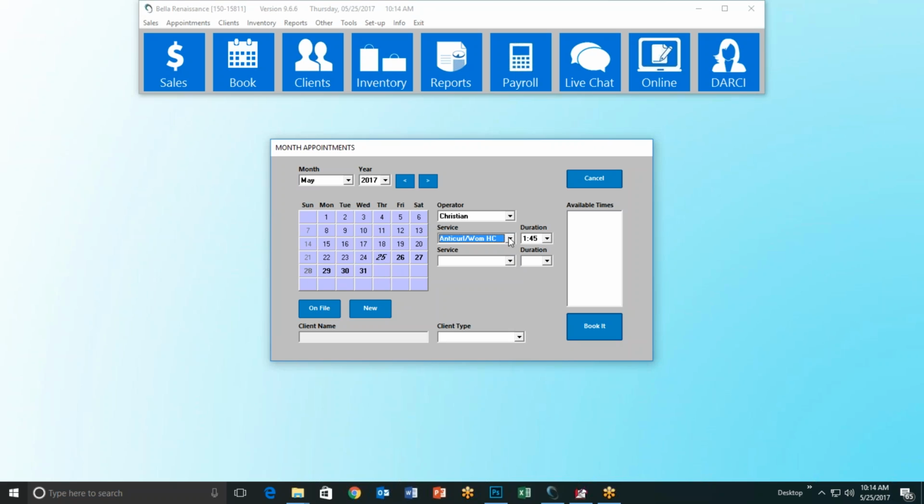If he did not have a full hour and 45 minutes available on any of these darkened days, that would tell me by graying out. So for instance, he might have had a half hour available, or even an hour, or even an hour and a half available on the 30th. But if he didn't have a full hour and 45 minutes available, then the 30th would have grayed out, once again leaving me with just the days that he would be able to do this appointment.